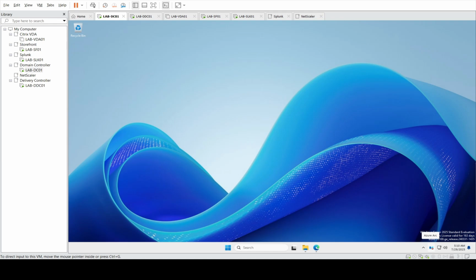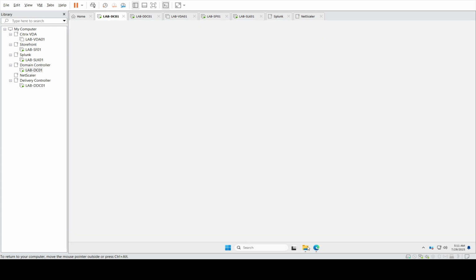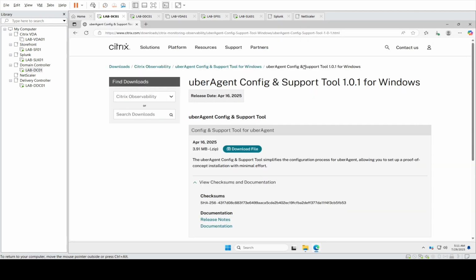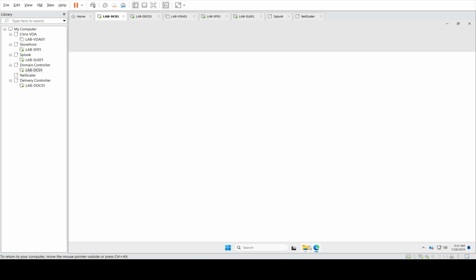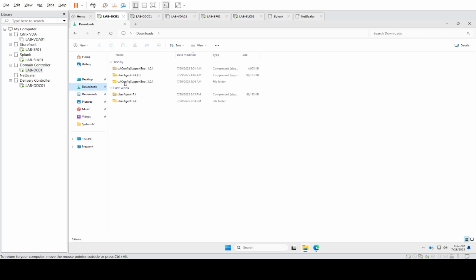Since 7.4, Citrix has changed the agent configuration method a little bit. So we will use a tool, the Uber config tool, for doing all the configuration. You can download that tool from the Citrix website. As it says, you can go to citrix.com, Downloads, Citrix observability, and then download the UberAgent config and support tools. We have already downloaded the binaries for the Citrix 7.4 agent and the tool which we will use.